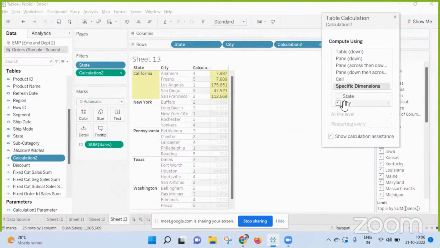Now this is your addressing field and this is your partitioning field. Easy to understand. Restarting every state is the same. Addressing and partitioning fields: if I select this and if I select this, you will get the same result. So there is nothing to do on the dimensions, state and city.